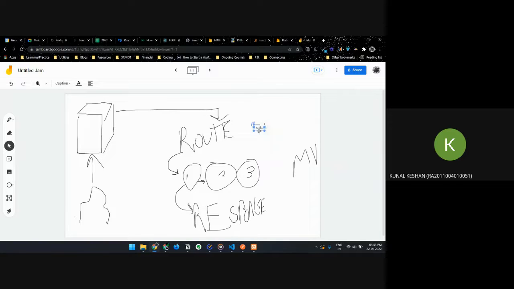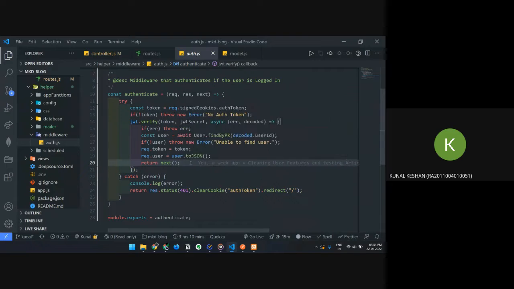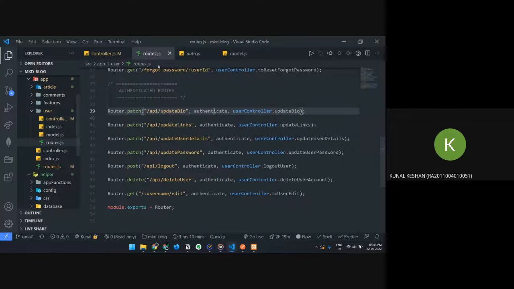Okay. But yeah, next. So once all of it is verified, then proceed to doing this response, doing whatever it is allowed to do, right? Here, return next. Once we know the user is logged in, I'll come back to my routes.